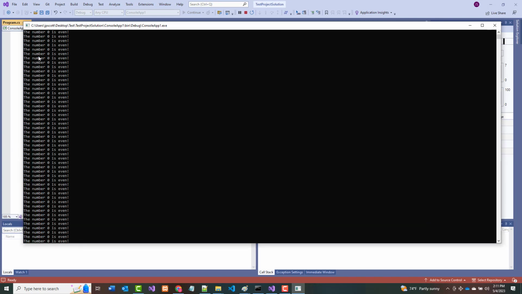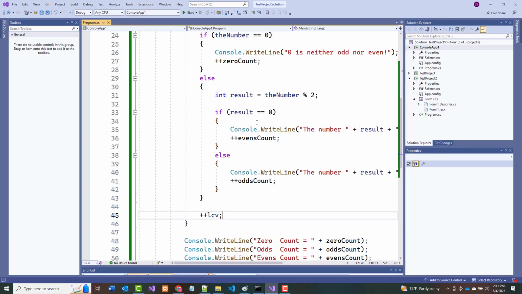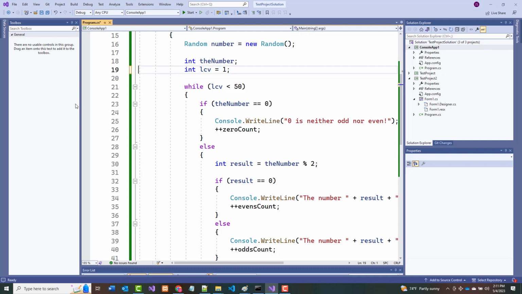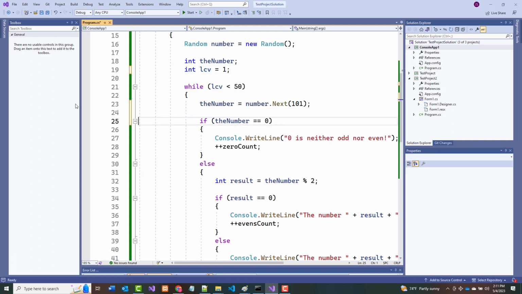Okay, it's got the number 0 is even, which isn't correct. So it's giving me 0 every time, and I don't know why. So let's see if we can figure that out. Okay, we want to do this inside of here. We want to do this in our loop. Okay, now let's see if that fixed it up.